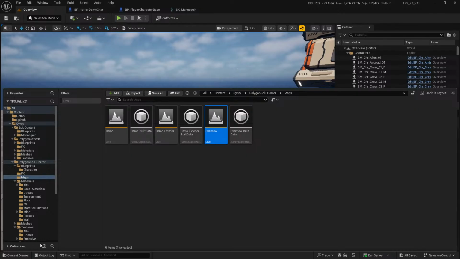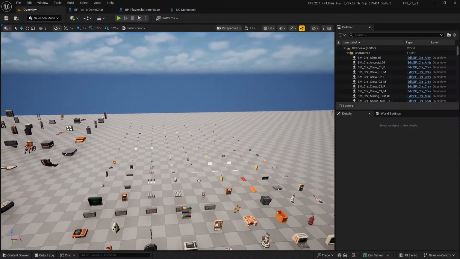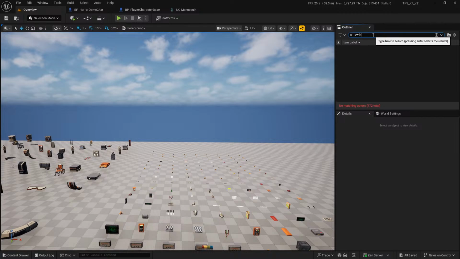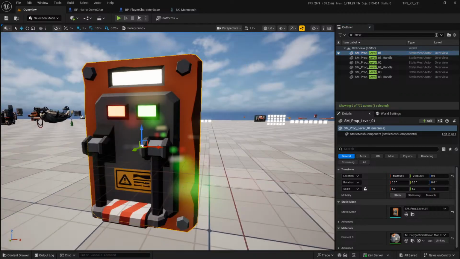Yeah, the pivot point's on the wrong side. I'd imagine if we tell them, that'll be an update in an upcoming one. So if we go with something like, I think it's switch, no, lever was the one that I wanted. There you go. So lever, every single lever, you can see here, there's the lever.